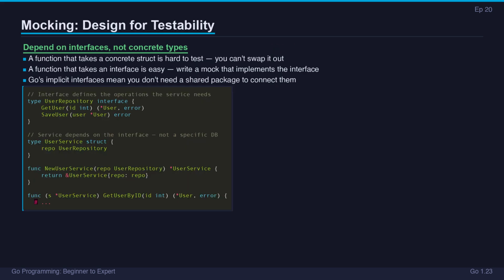Mocking in Go is interface-based. The key insight is that Go's implicit interfaces mean you don't need a mock framework, a shared interface package, or any build-time code generation. You define an interface that describes what your code needs from a dependency, and you write a struct that implements it. The production code uses the real implementation. The test code uses the mock.